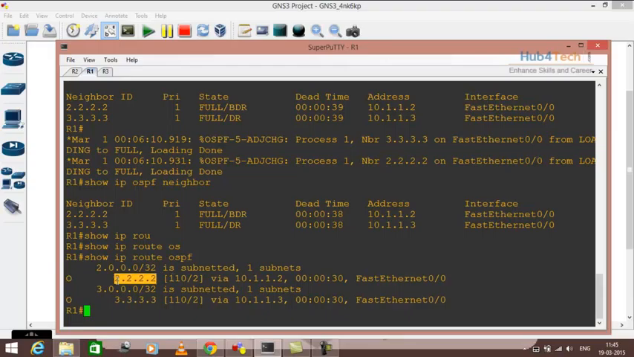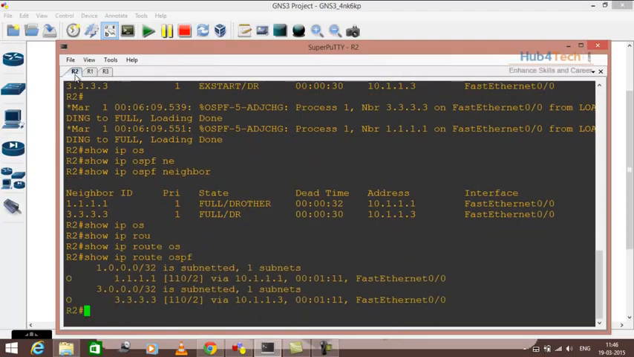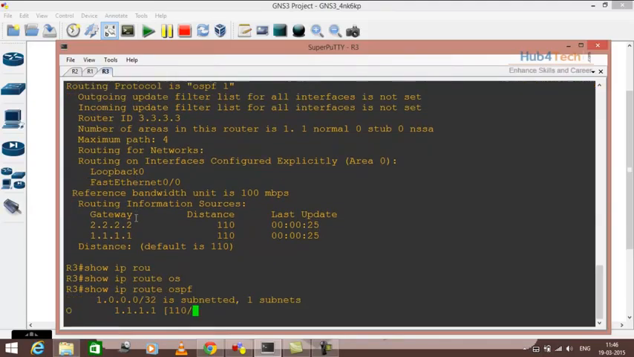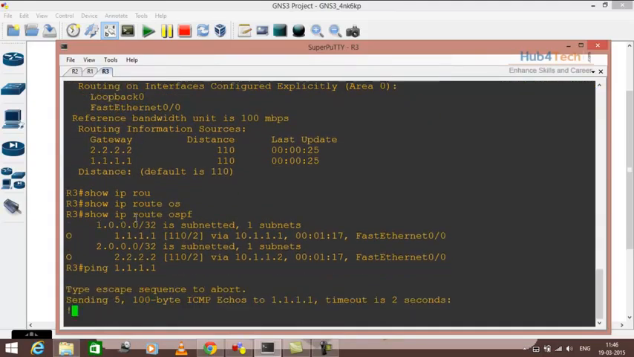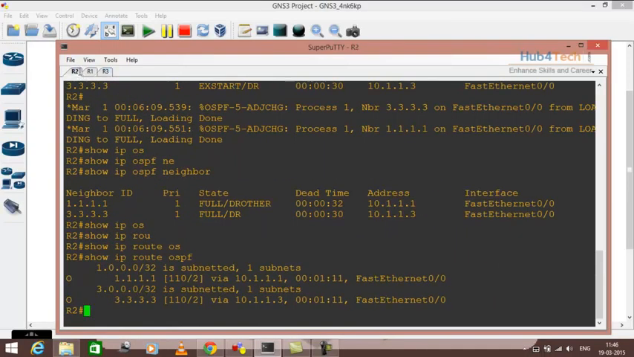This is the route which you have learned, and the AD value of OSPF is 110, and this is the cost, which we can find out from the 100 Mbps bandwidth. You can find out the metric. So you can go to R2 and type the command show IP route OSPF, right? R3, same command, right? And now you can ping. We have the reachability, right? So this is the basic example of OSPF configuration.